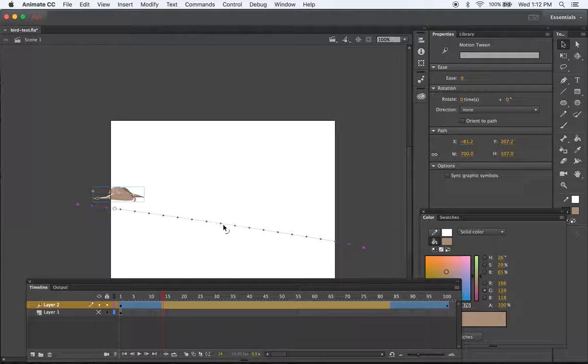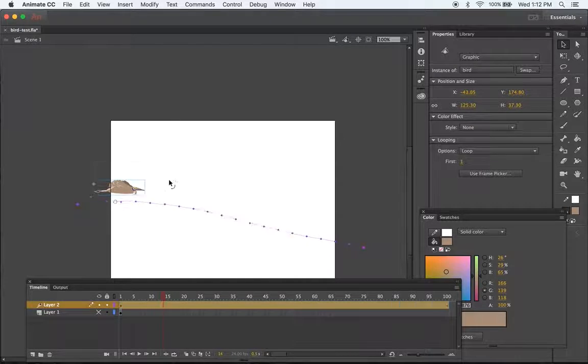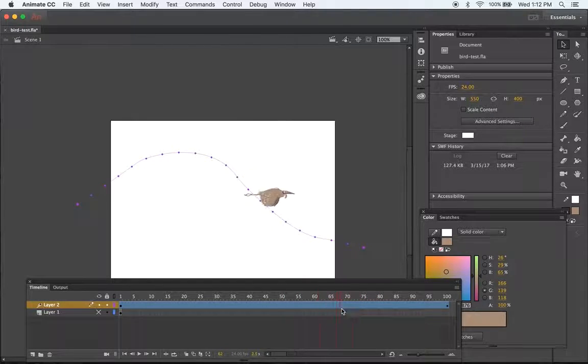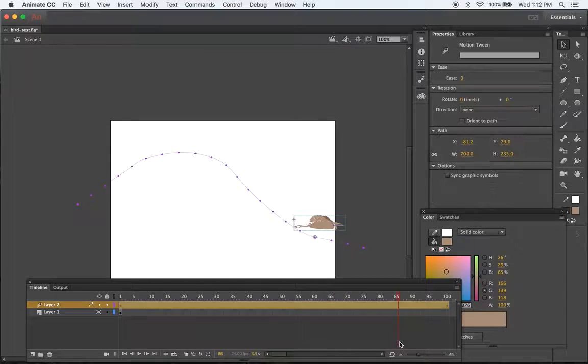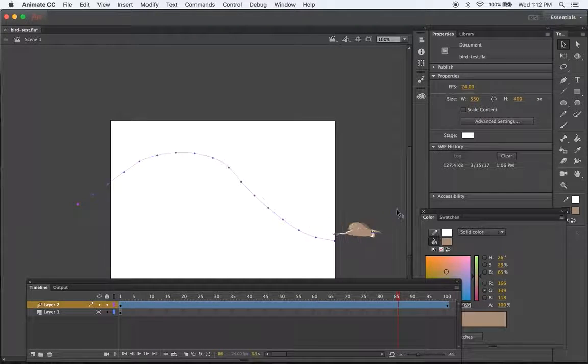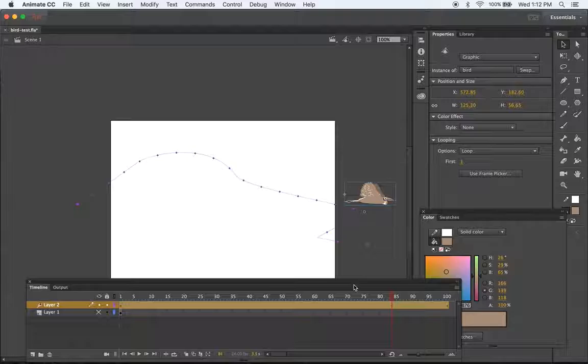One thing you can do is simply give yourself a little bit of a path here. You can have them come back in. You can really do anything you want with this path. You can move things around. I find it much easier just to go to the position where you want the bird to be in a different location and just move them there. And then you can adjust the path accordingly a little bit.